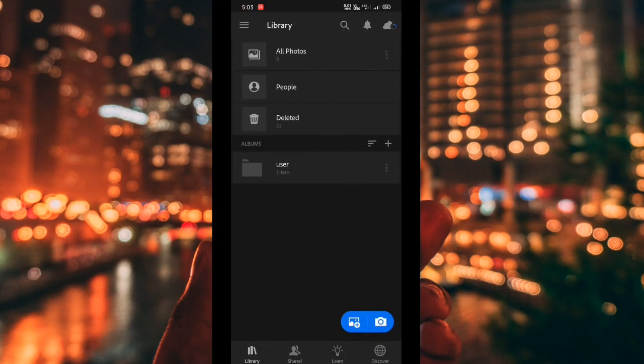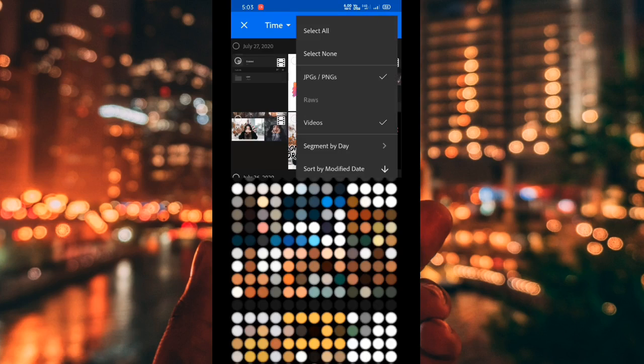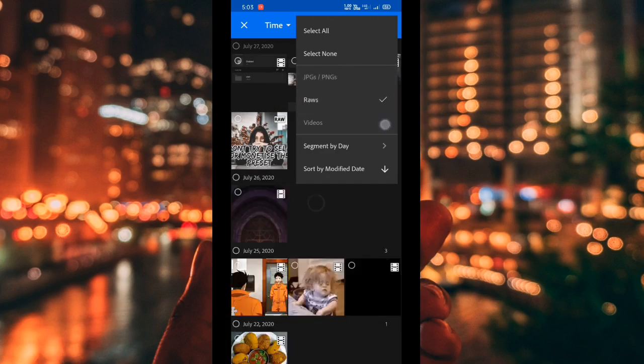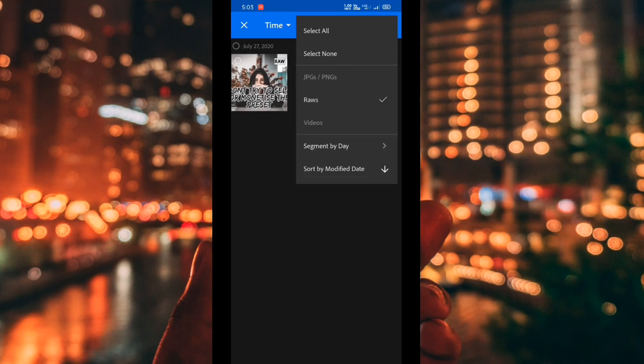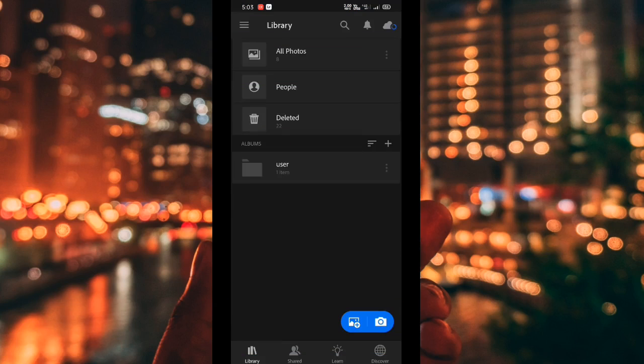This is a tutorial video on how to import DNG files on your Adobe Lightroom. First of all, tap on that blue button to import photos. After that, click on the three dots over the right top corner, then select the raw option and unselect all the other given options. So what you are left with are raw or DNG files. Now import that photo directly into your folder.